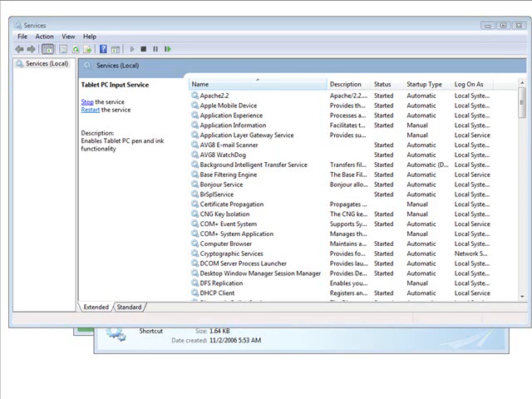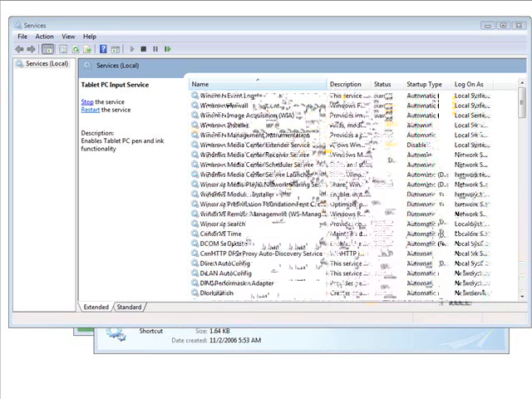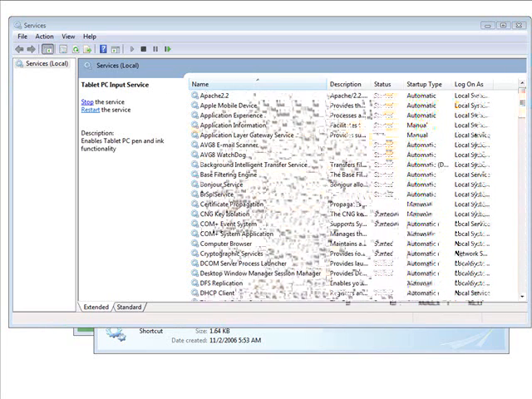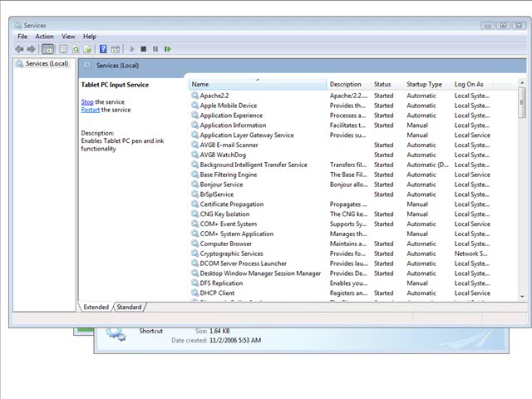Now, many of these services are unnecessary, but you can't just go turning them off if you don't know what you're doing. Well, fortunately, there's a program out there that can optimize this for you, and it is called Vista Services Optimizer.